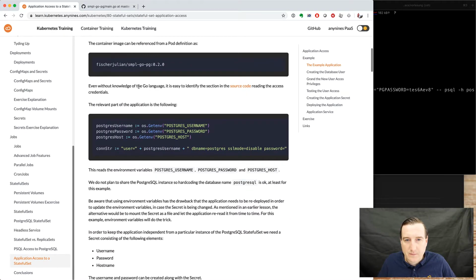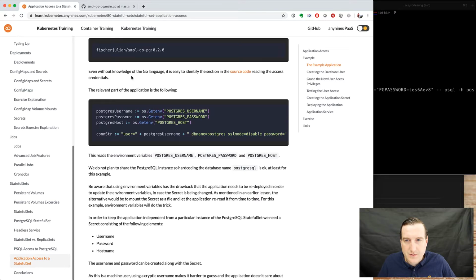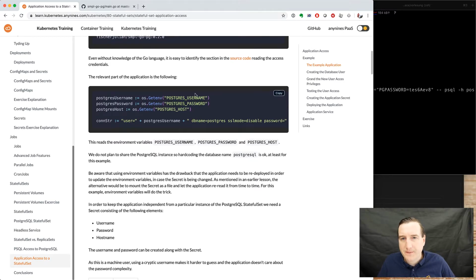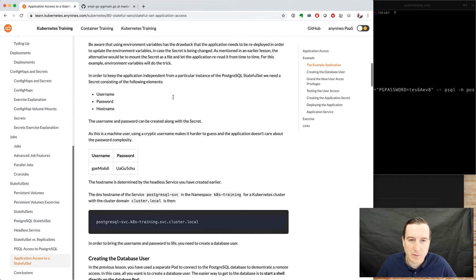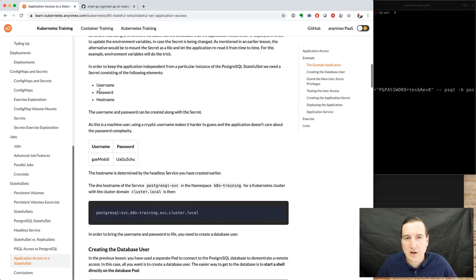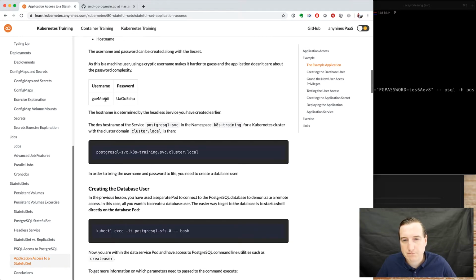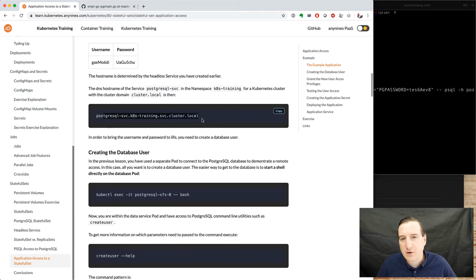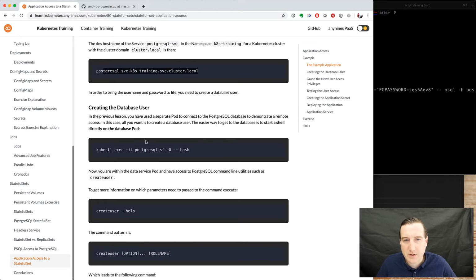All right. So the relevant part of the source code is this one, because this one is basically reading environment variables. This is what you'll have to do if you mount your secrets as environment variables. If you mount them as files, well, then obviously you have to access a file. Some services do that, and then it makes sense to mount a file instead of an environment variable. So we need to come up with a username, password, and host name. The host name is already clear. We've seen that in the last example.